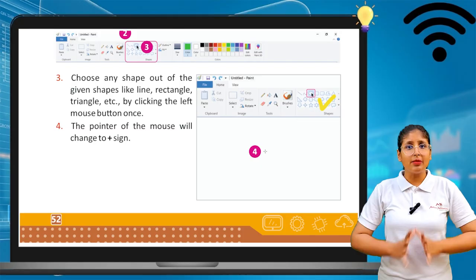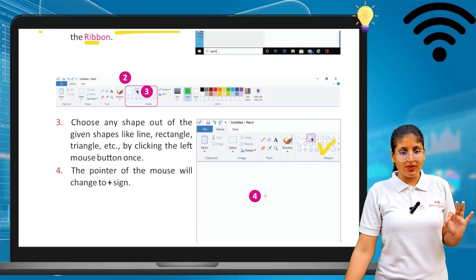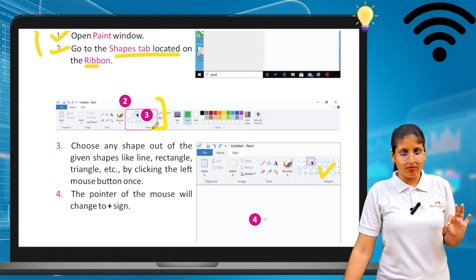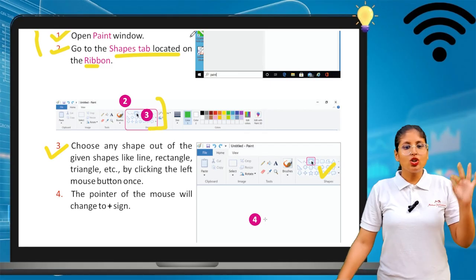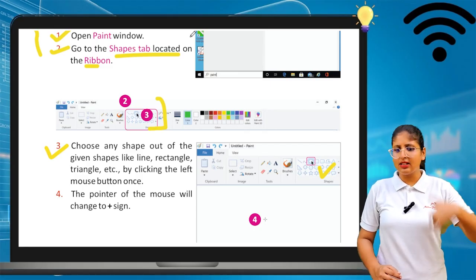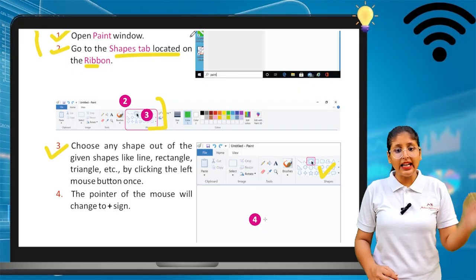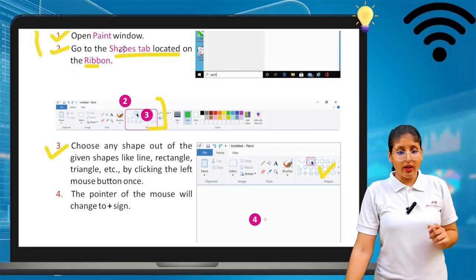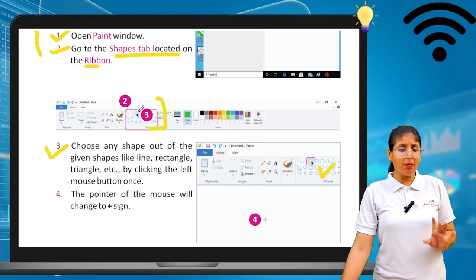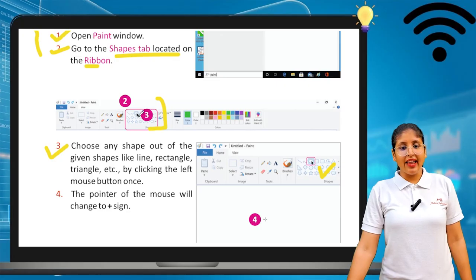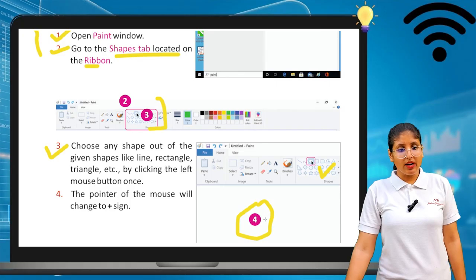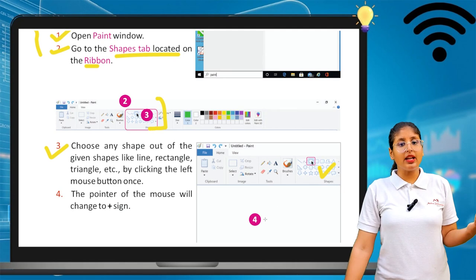Different shapes are there in MS Paint. So you can choose your shapes like this. Here we can see lots of shapes are there. Third, choose any shape out of the given shapes like line, rectangle, triangle, etc. by clicking the left mouse button on it once. Click on the left side of the mouse and drag that shape here. So that shape will appear on the drawing area.